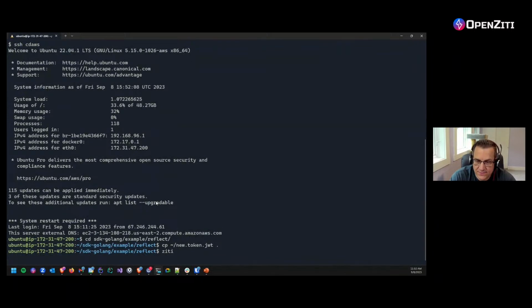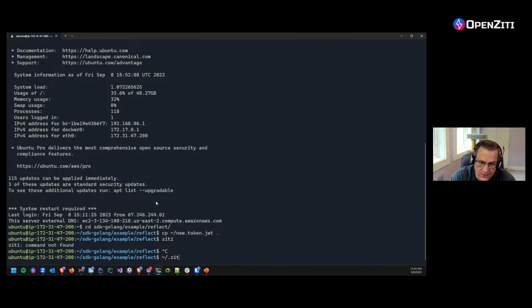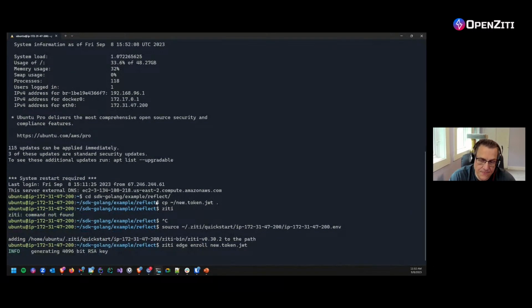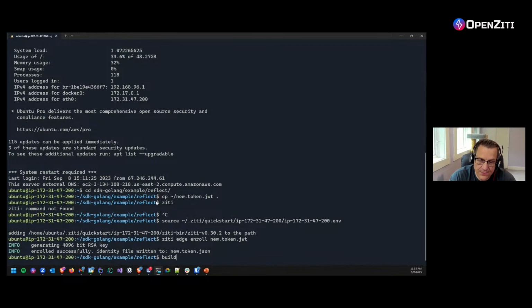Ziti, it's not on my path, is it? Oh, and then we'll do .ziti/kickstart IP.env. Oh, I didn't hit source. I need to source that. Now I can do ziti edge enroll new.token. I can do build. Here's the payoff. Build/reflect client -i new.token, service name reflect service.